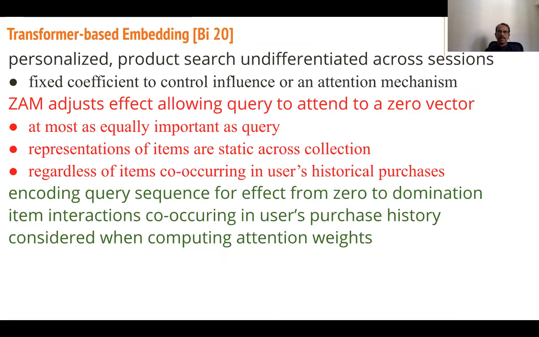That's what happened in the hierarchical embedding model and the zero attention model. So what's the problem? The maximum personalization ZAM can perform is to equally consider query and user information, which may not be enough when user preference dominates purchase. In fact, in some cases, personalization could have a larger impact than queries. ZAM does allow the query to attend to a zero vector, at most as equally important as the query.